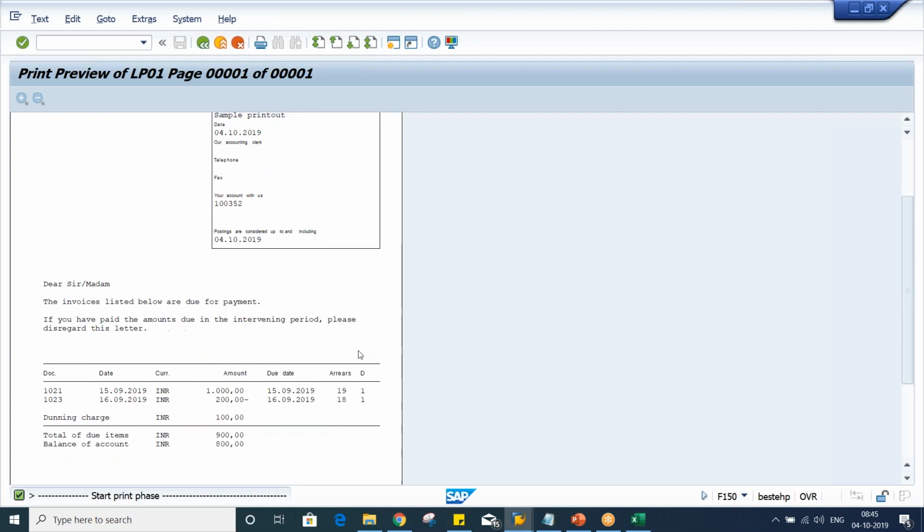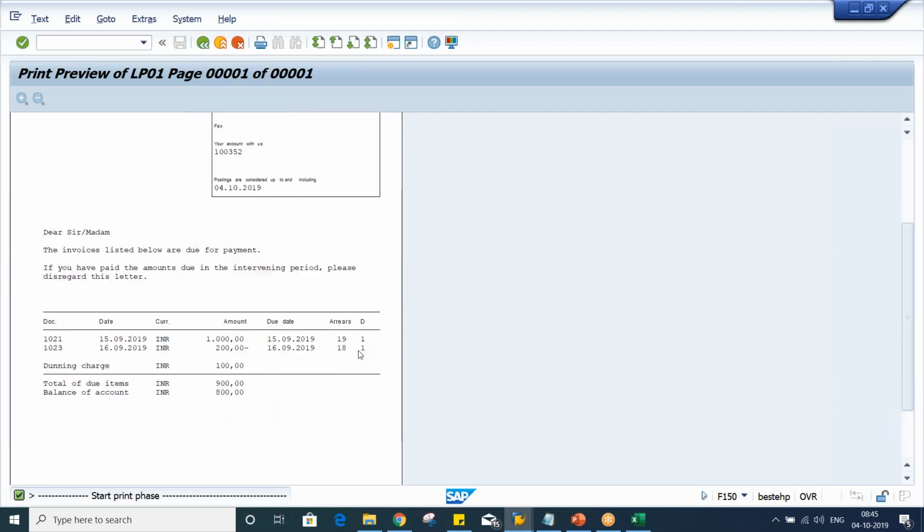Okay, so now what is happening, guys? Just have a look here. Now what is happening? Our invoice is appearing, right? Our credit memo is also appearing. But where is the down payment? Down payment is not appearing.